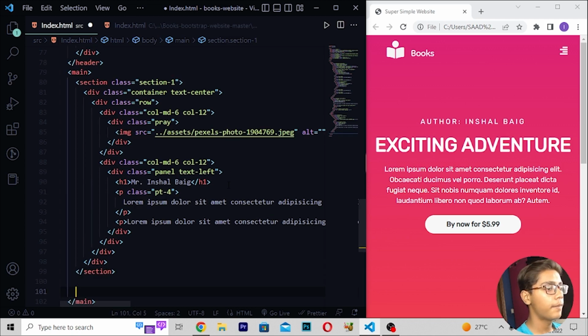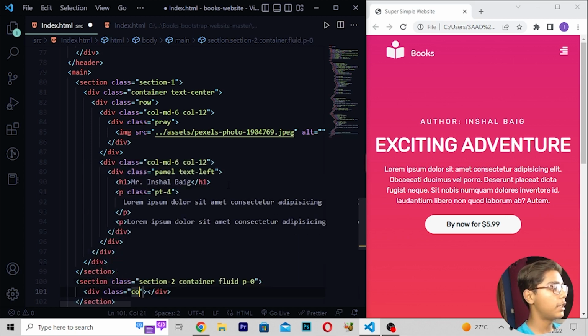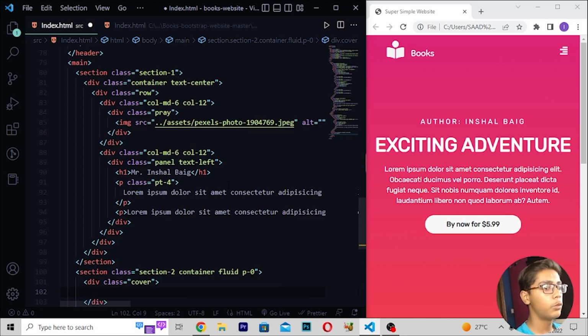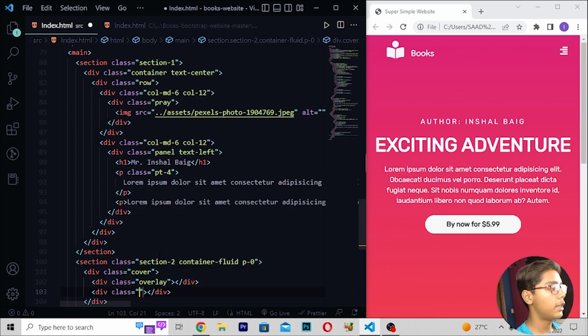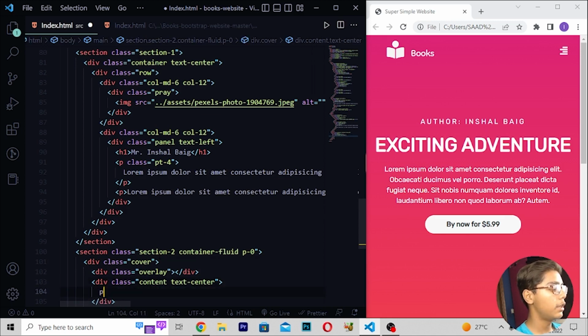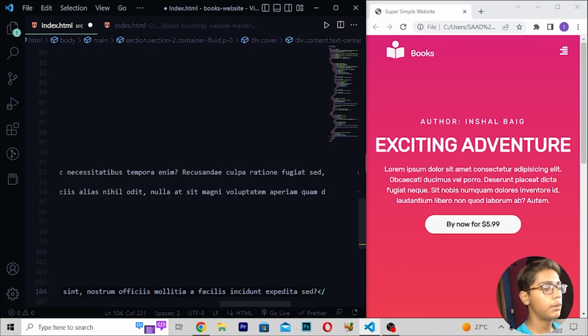Then you have to move under this section tag. Right here, section class, then I'll be writing section 2, so here I will write section-2 container-fluid, or you can say p-0. Then write div class cover, then move down to div class overlay. Then move down to div class content, then here I'll write text-center. Then write p tag, write lorem ipsum here.